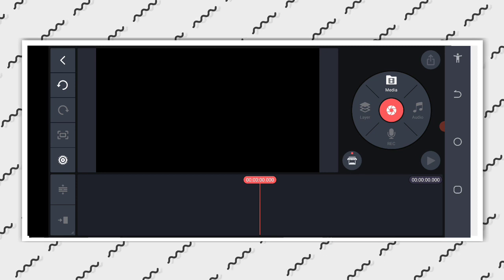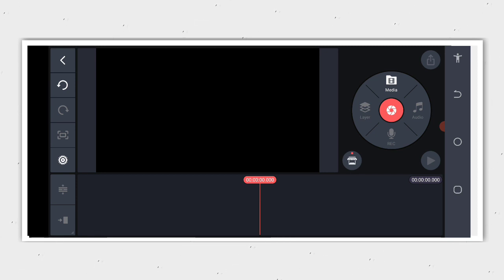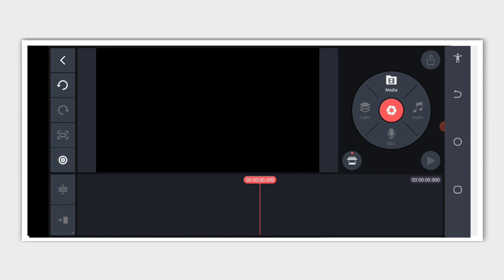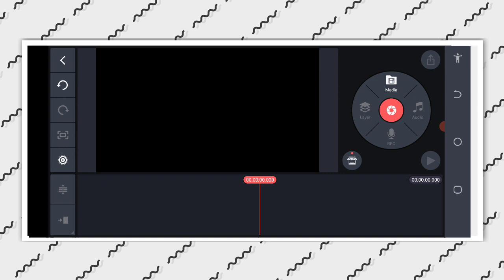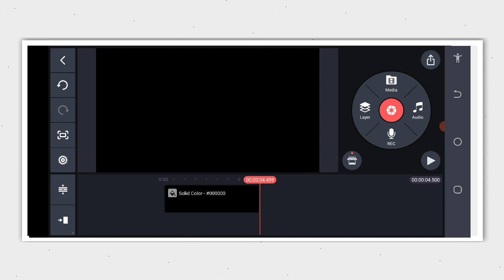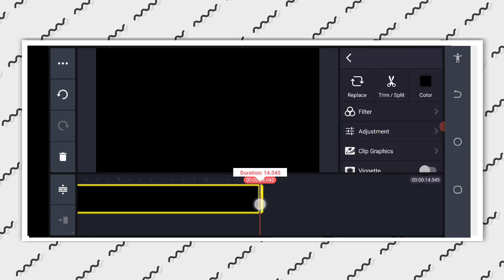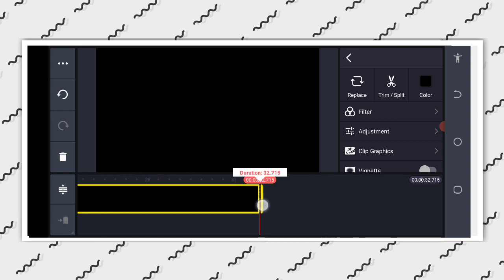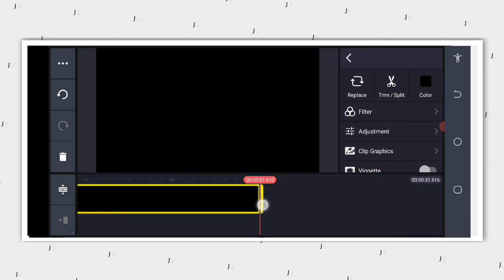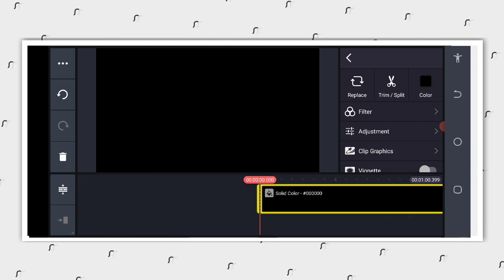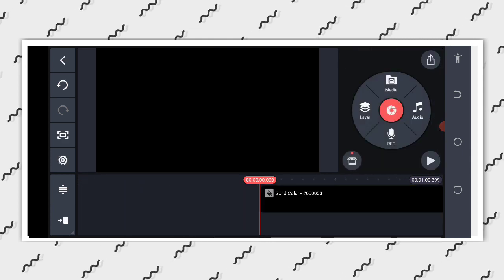Now this is my Kinemaster interface, and this is exactly how your Kinemaster interface should look. Then after getting this, there must be a background which you are going to select. So click on Media, then go to the image assets, then click on the black. Now you have to extend it to reach something like 1 minute. After that, you click on back.